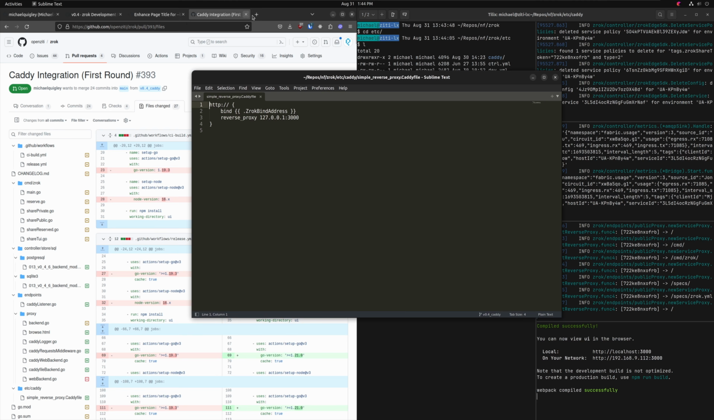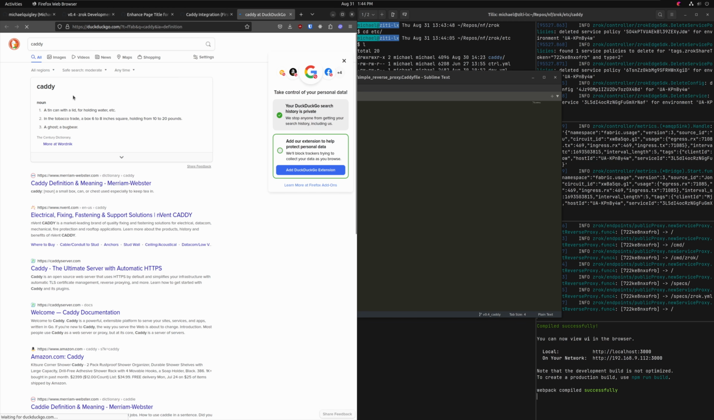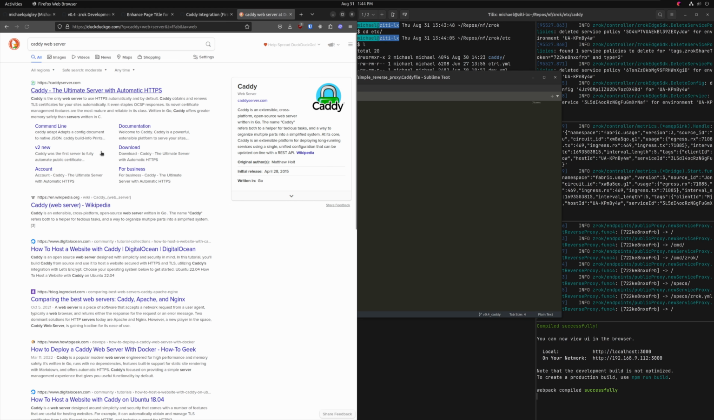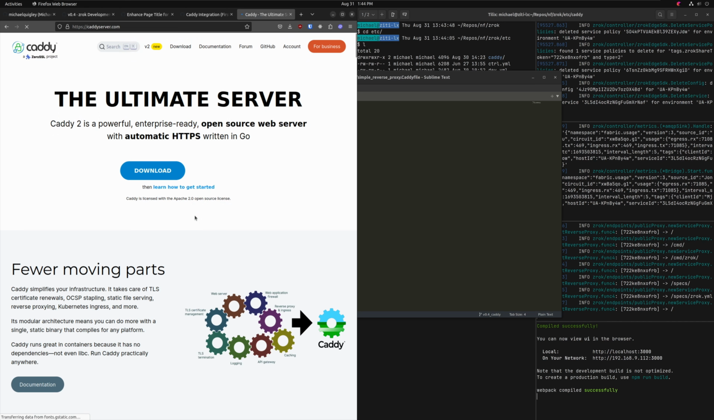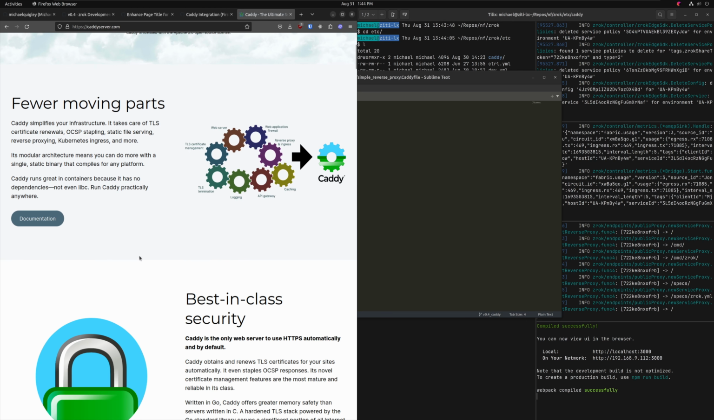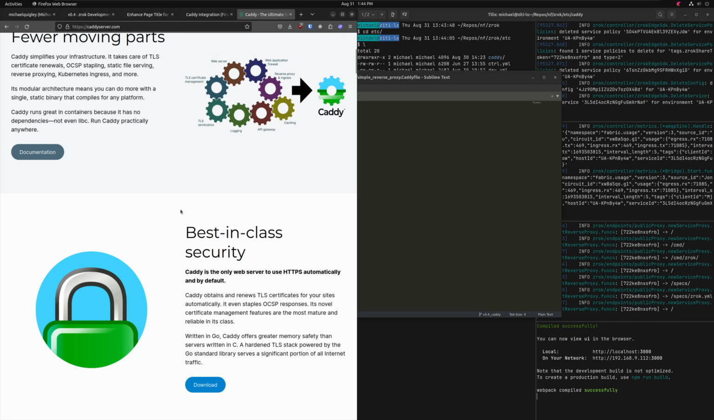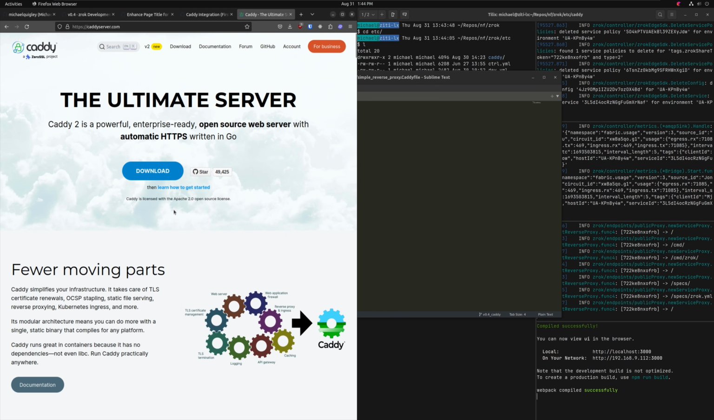And let's pull up the Caddy website also. I think it's caddyserver.com. Let's see, nope, Caddy. All right, let's pull this up. Yeah, Caddy's really slick. So we'll be looking at what other things we can do with Caddy as we go forward. So it's written in Golang.